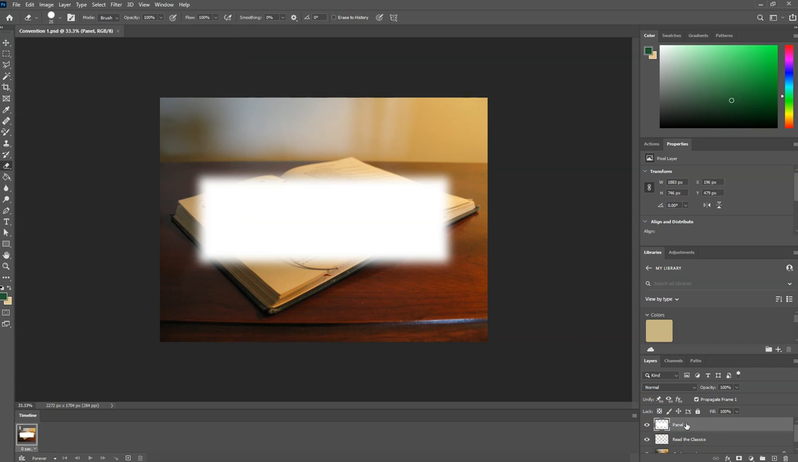So we want to start off with holding down the Shift button after you've clicked on Panel, and we want to choose the Read the Classics layer. And you'll see a little link looking icon down here. It looks like a little chain. And when you click that, you'll notice that there are little link icons next to both of these labels on here.